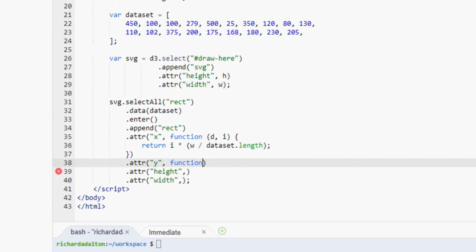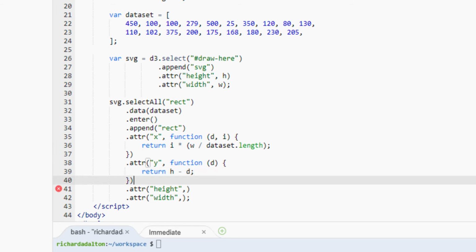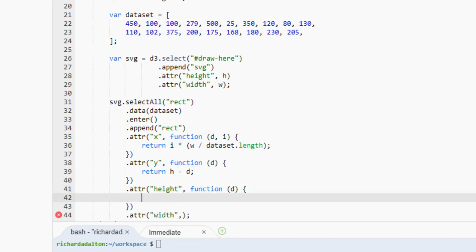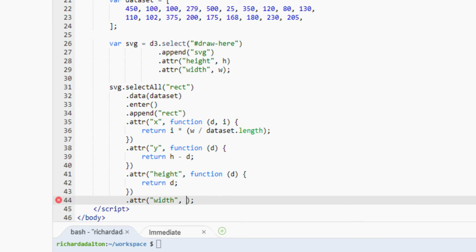Okay, let's set the y value for each bar, and it's the height minus d. Now let's set the rectangle height, and it'll be d. That'll be the actual value of the datum at that point in the array. Let's set the width, and the width will be w divided by the dataset length minus the bar padding.